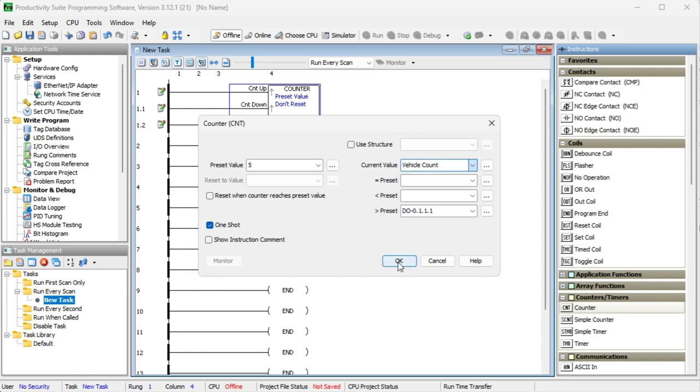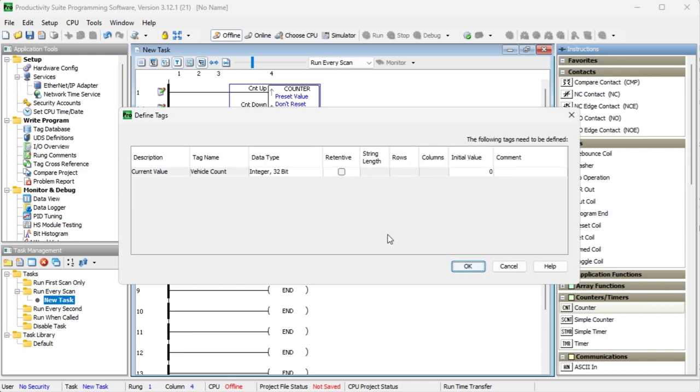Select OK. The vehicle count tag will now be defined. We will select this as a retentive so that this value is remembered when the power is removed and then restored to the PLC. Select OK.